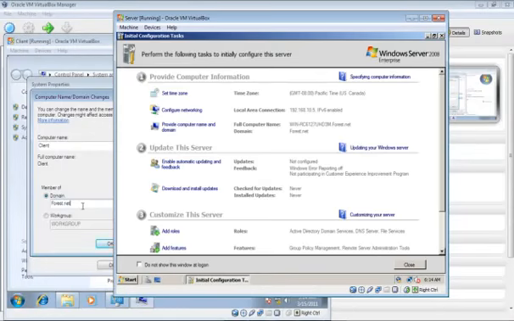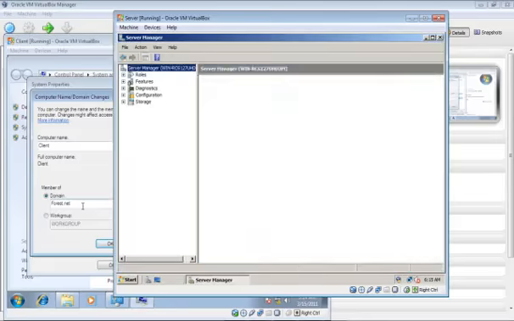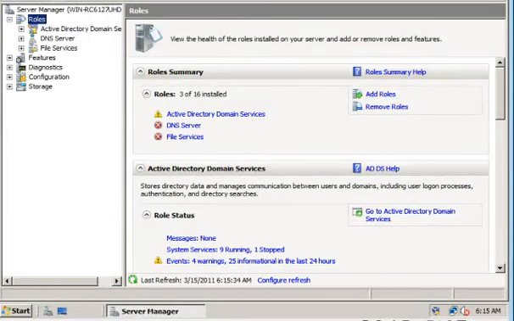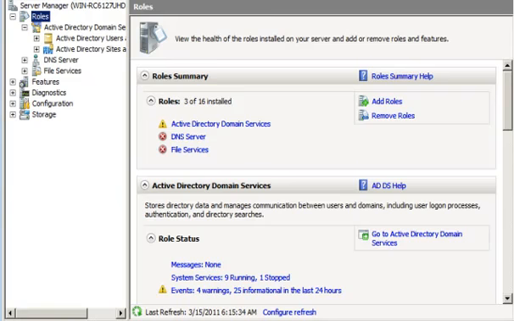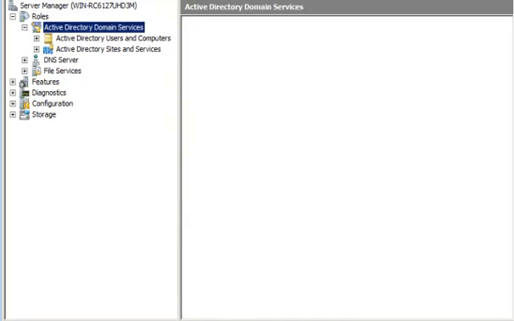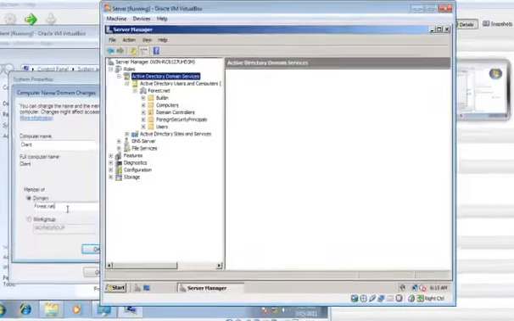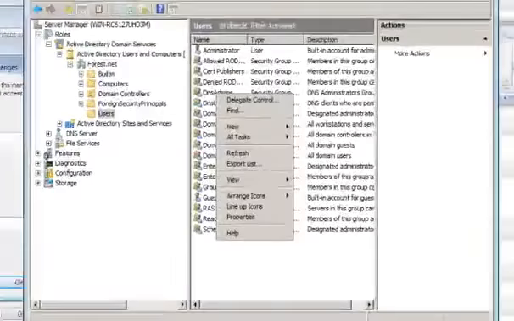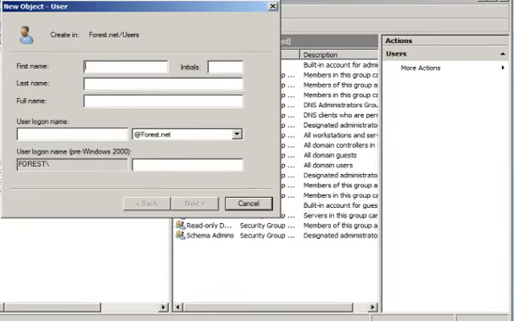Okay, the next part of this, adding the client to the domain, we go into Active Directory Domain Services. Go into forest.net, Users, and we create a new user.